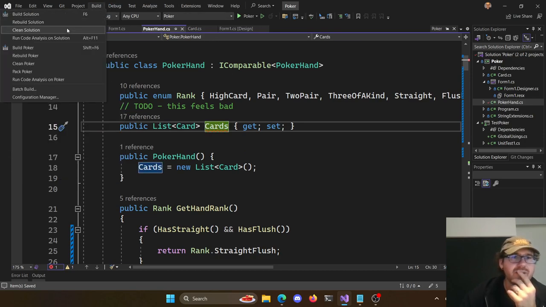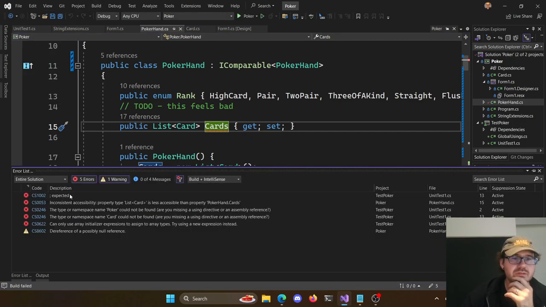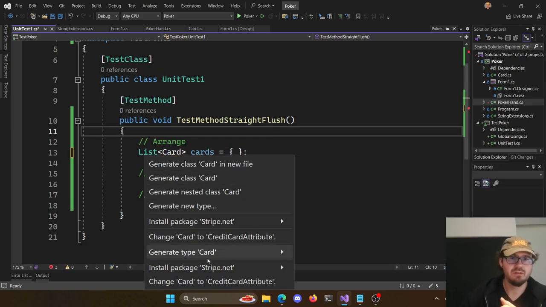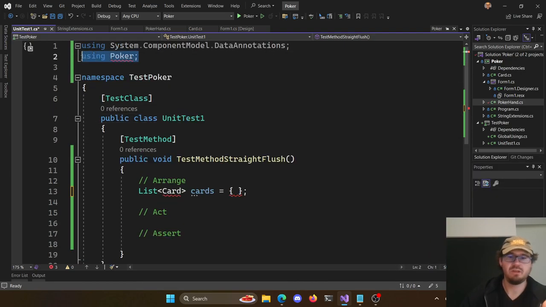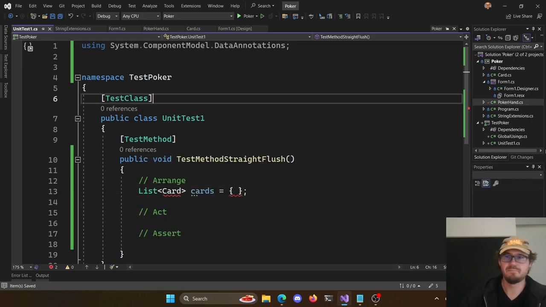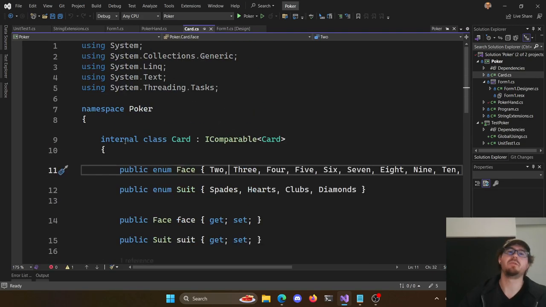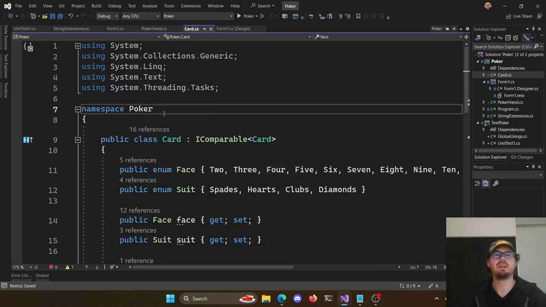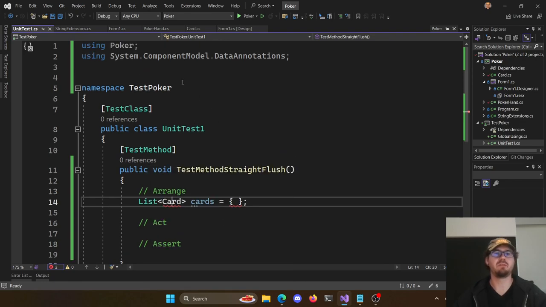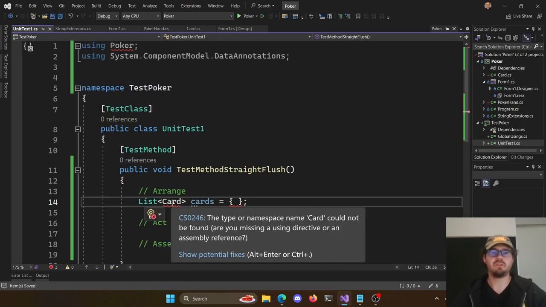Can I just build it anyway? Let me just try and clean. Build. Semicolon. Oh, semicolon. List of card. What did I do wrong here? I'm super confused. Card. This one. Freaking public class card. It's in the wrong one. Okay, that's why he was yelling at me. It was less accessible. Yes. Okay. Now can I do it? Add reference to poker. There we go. Using, okay. If we do this the right way, it should be a little happier now.